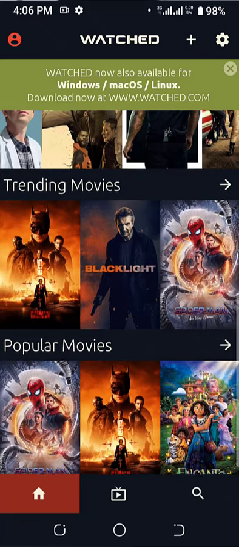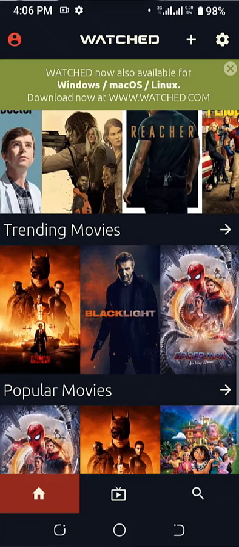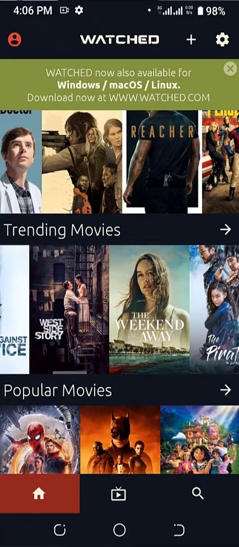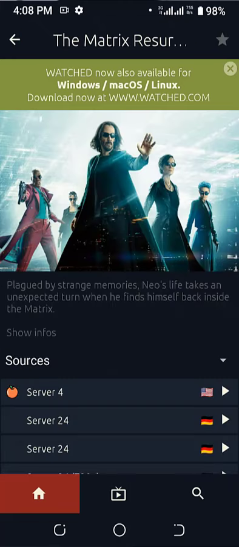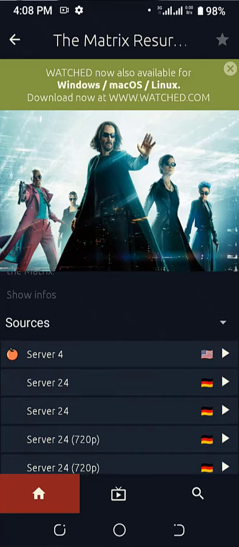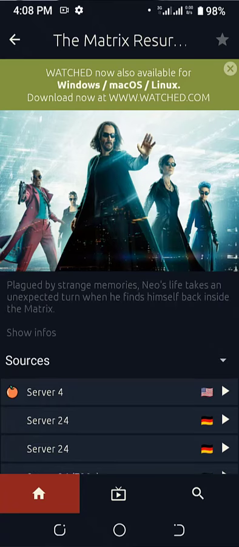So once you've seen the one that you want to watch, the one you're interested in, all you need to do is to click on it. So once you click on the movie, all you need to do is to tap on any of these servers, then you watch the movie for absolutely free without paying time. So guys, that's how you can watch Netflix and Disney Plus for absolutely free.